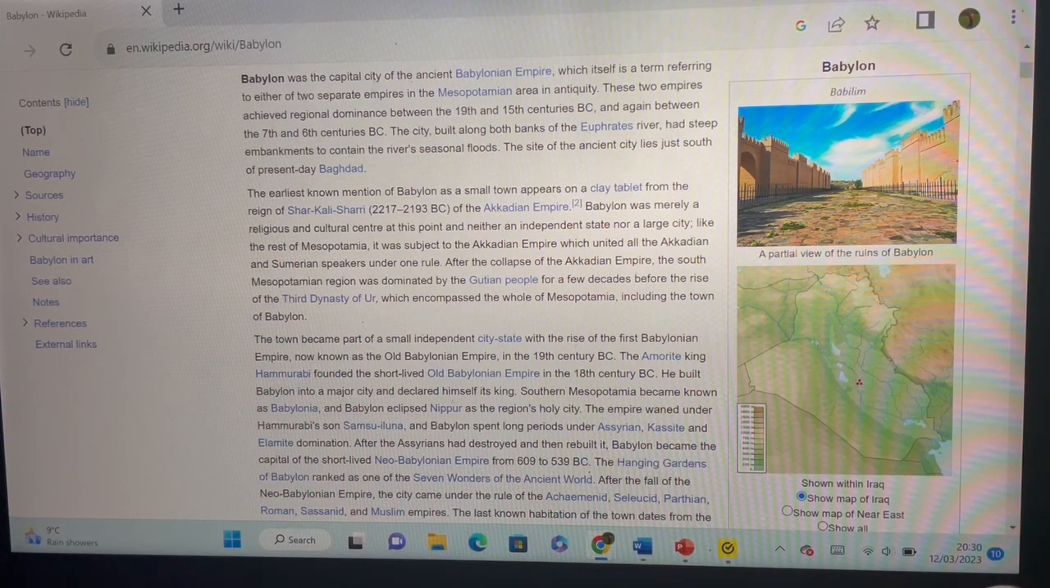Of the Akkadian Empire, Babylon was merely a religious and cultural centre at this point, and neither an independent state nor a large city like the rest of Mesopotamia. It was subject to the Akkadian Empire, which united all the Akkadian and Sumerian speakers under one rule. After the collapse of the Akkadian Empire, the South Mesopotamian region was dominated by the Gutian people for a few decades before the rise of the third dynasty of Ur, which encompassed the whole of Mesopotamia, including the town of Babylon.